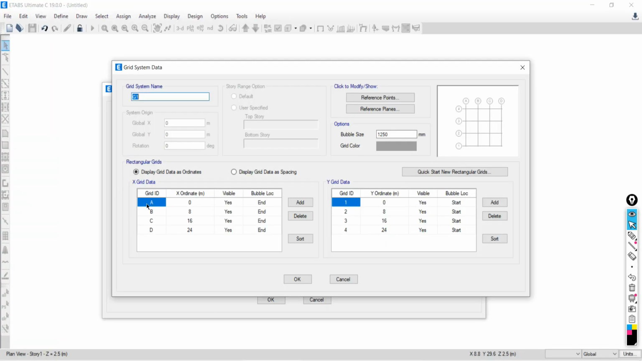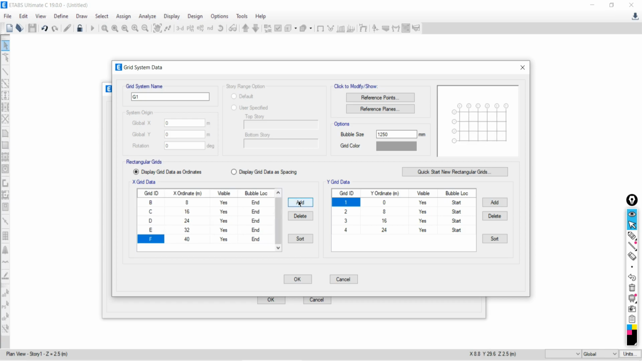Go back to your ETABS. How many grids are there? 1, 2, 3, 4. We need to add more, right? So just say add. A, B up to what? Label G. Up to G it is. Say add. So A, B, C, D, E, F, G.